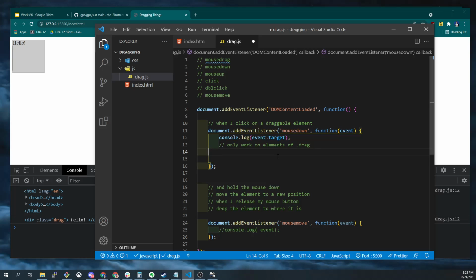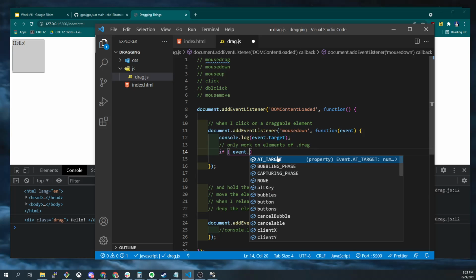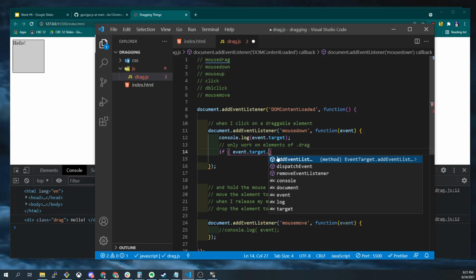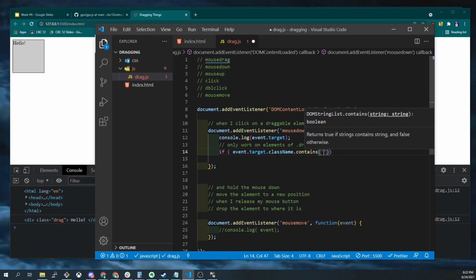So how do I check that? If event.target, and then .element.classList.contains. Would that work? Yeah, the event.target is an element already. Oh, I'm sorry, className.contains, and then in parentheses, drag. Yeah, so that's a perfect way.